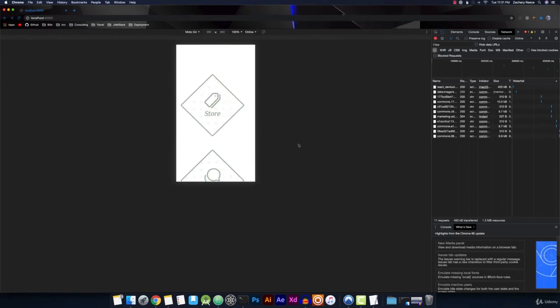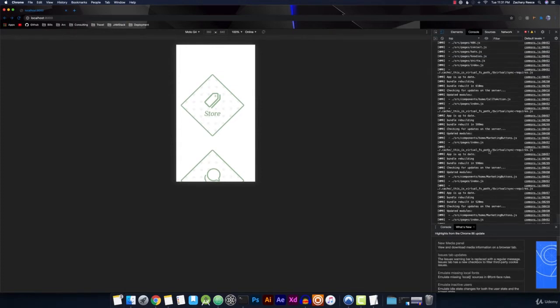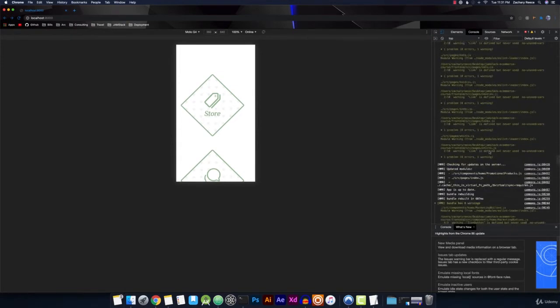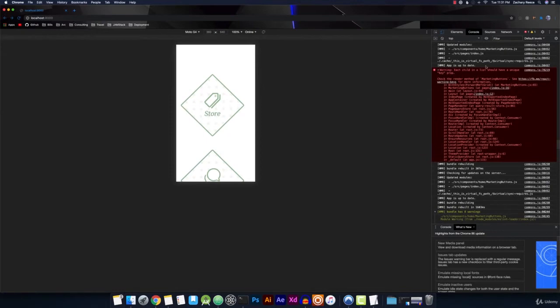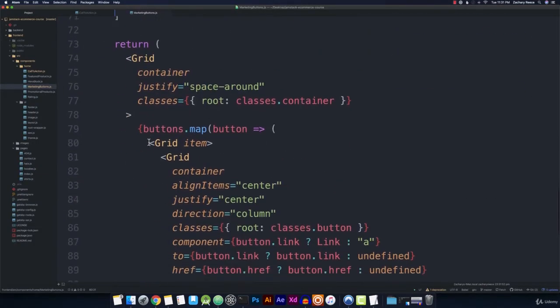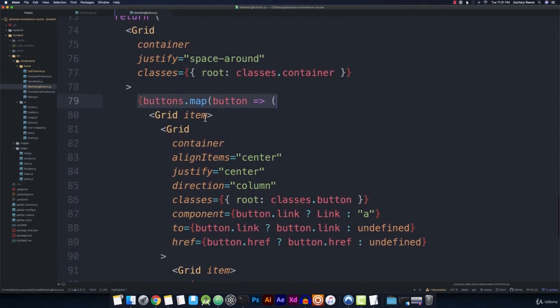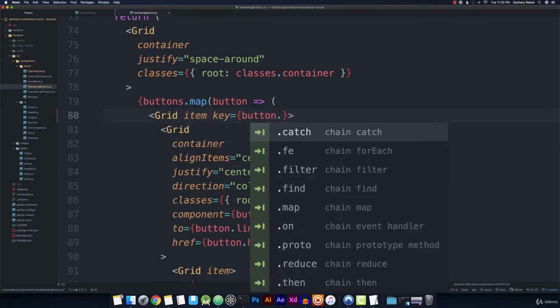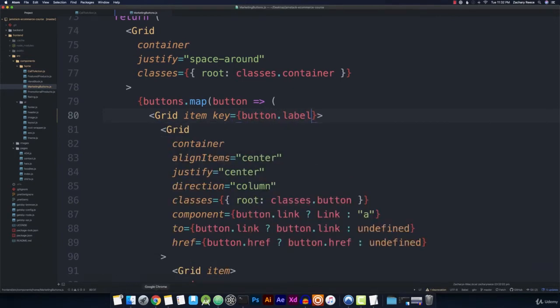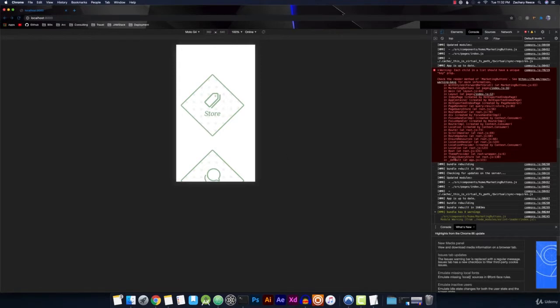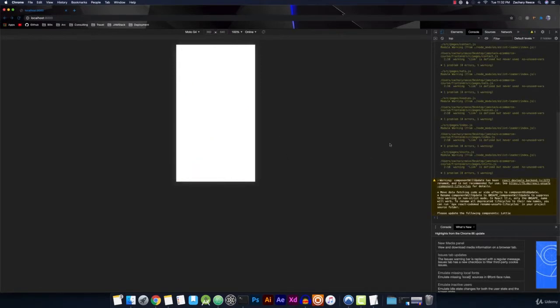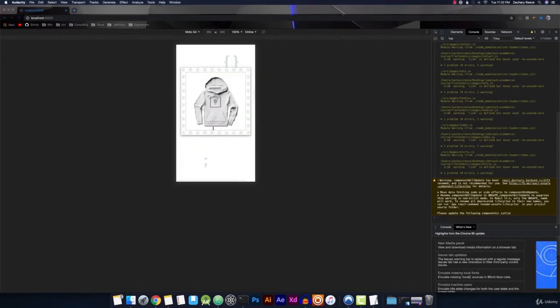One other thing we should fix here: if you go into the console, you may have noticed an error, if I scroll up, saying that each child in a list should have a unique key prop. That's because where we're mapping over our buttons, we forgot to give this a key property for React to be able to tell these apart, so we'll give it a key of button.label. We'll save that, and when this refreshes, we can refresh the page, and now the error is gone.